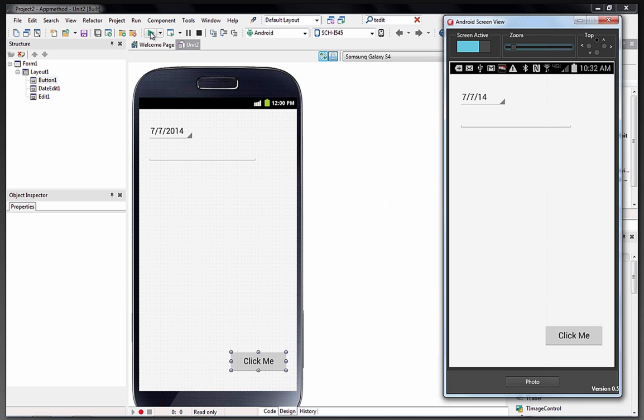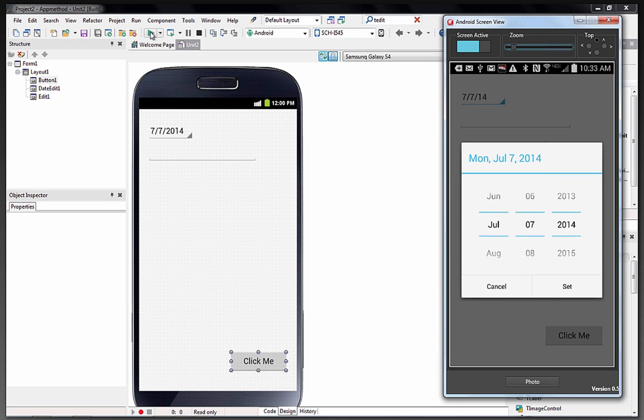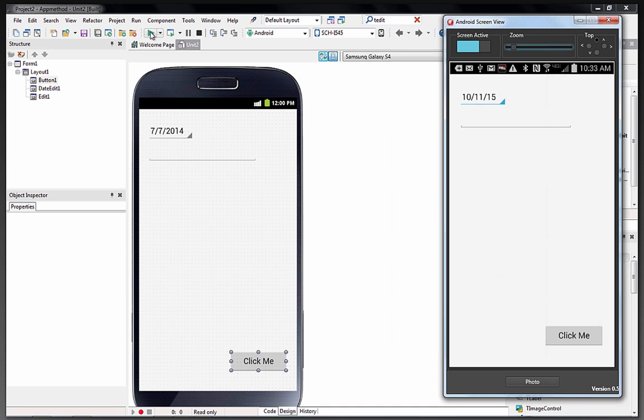So now the date edit shows up as an Android date picker. So that's a standard Android date picker. We can choose that, hit the set button and come back. And then go to the edit box and say hello.